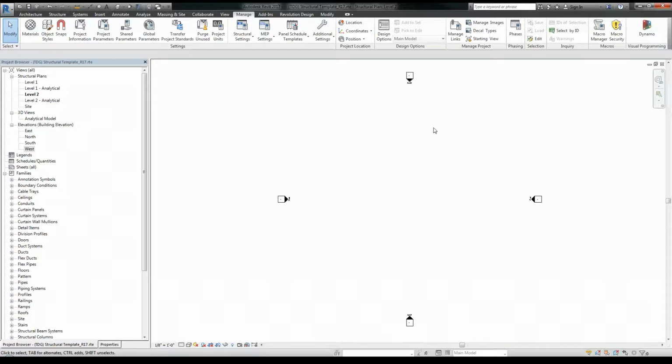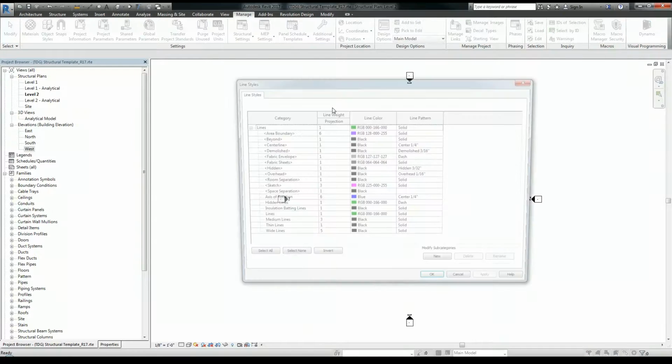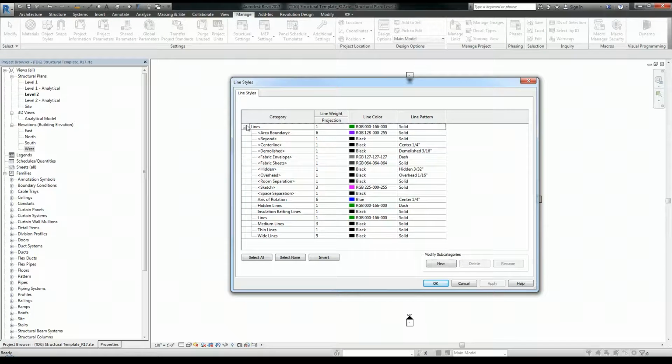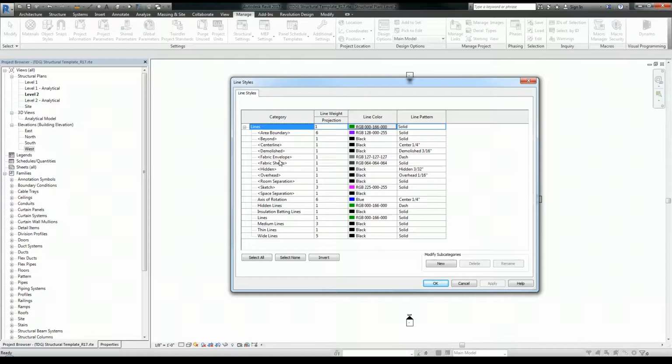So, here I have the Revit template file open already. I'm going to the Manage tab on the menu, going to Additional Settings, and selecting Line Styles. So here we're in the Line Styles dialog box, and under Categories there is only a Lines category in Revit, and all these are subcategories under that category.